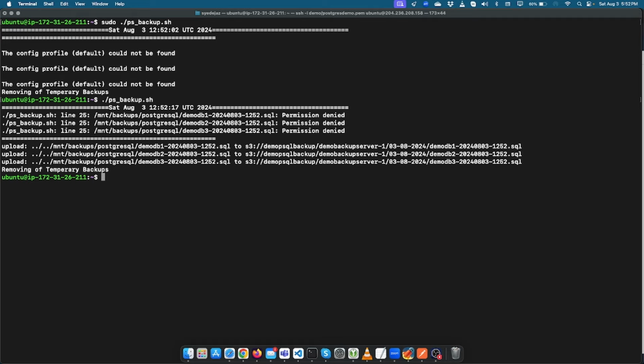We don't have permission to save our databases. You want to know why? Because Ubuntu does not have the permission of that folder. So we are going to go here.